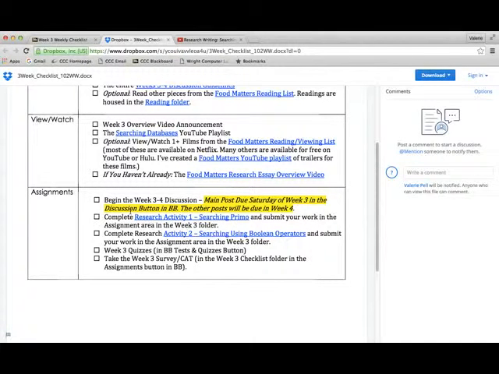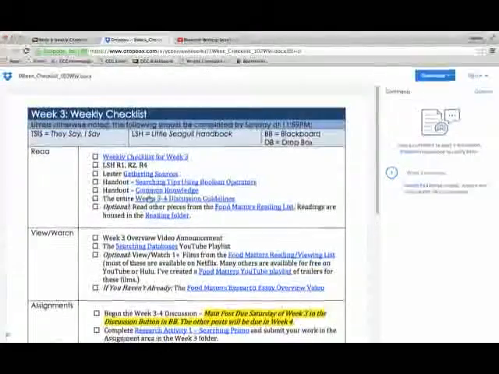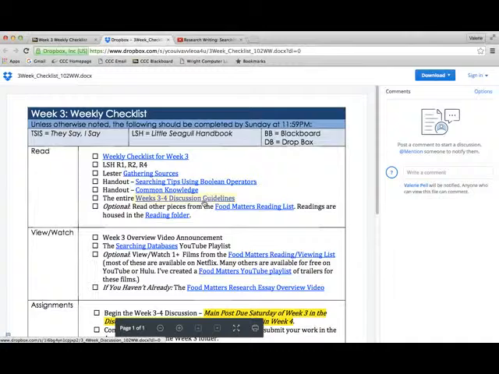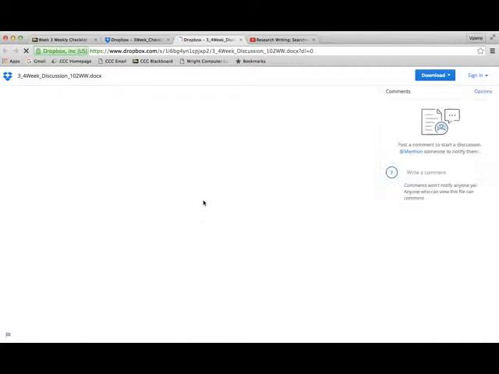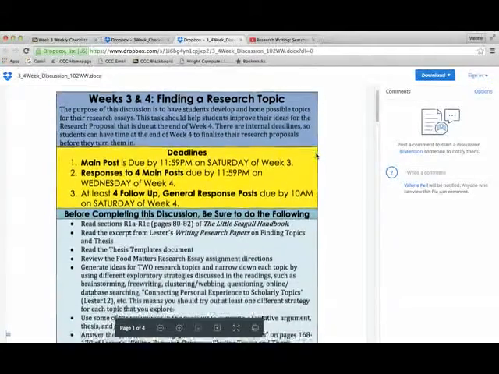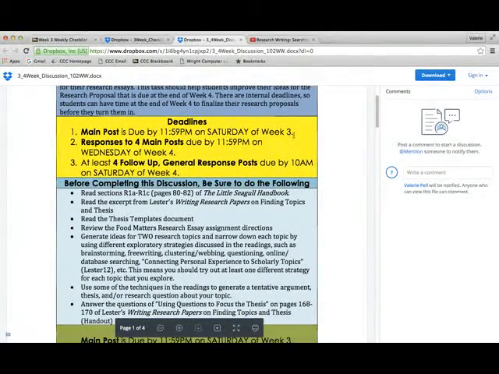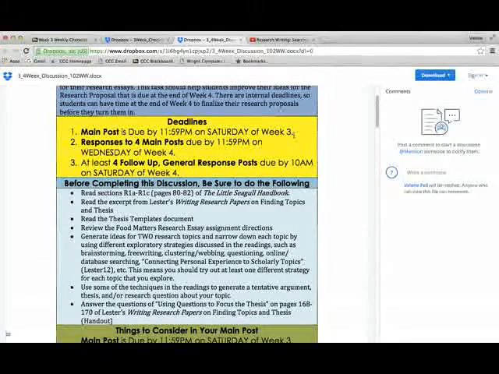In a moment, let's look at the discussion guidelines. I'll open the entire guidelines for us. Okay. So the main post is going to be due Saturday of week 3. That's so everybody can have a chance to go in and look at the main posts. Then there will be 4 response posts. Those are going to be due in week 4. And then 4 follow-up response posts due Saturday of week 4.